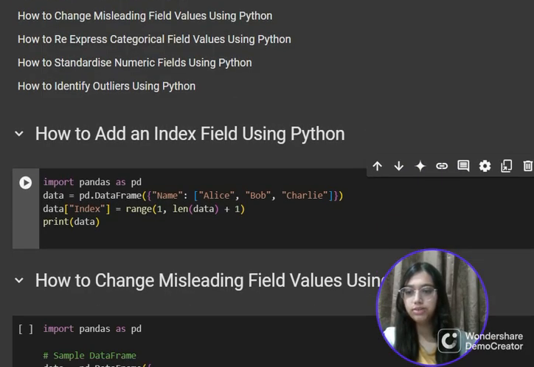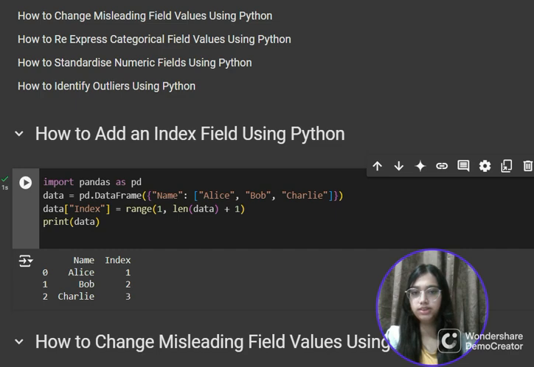So first we have imported our library pandas as pd, and then we have given a data frame. So now we have given the data index range from 1. So let's now print the data. The output has come. So now we have three things in the data frame, and they are indexed as 1, 2, 3 because we started our index with 1.